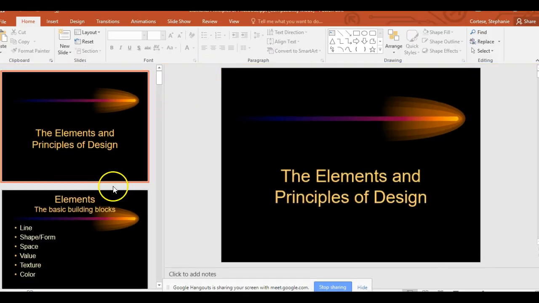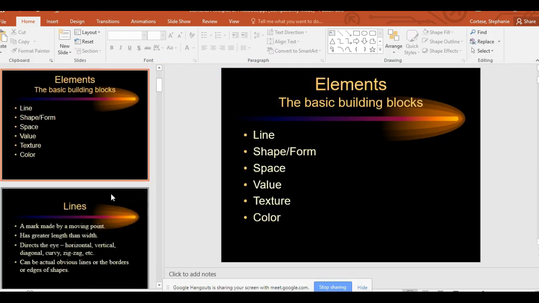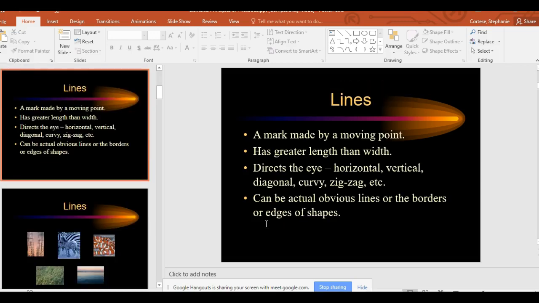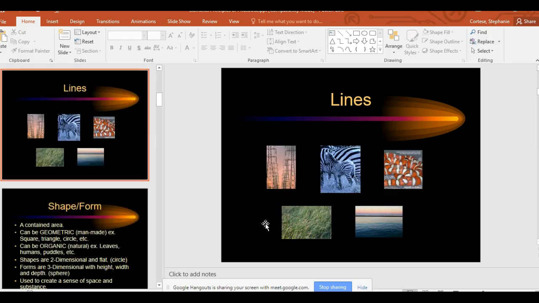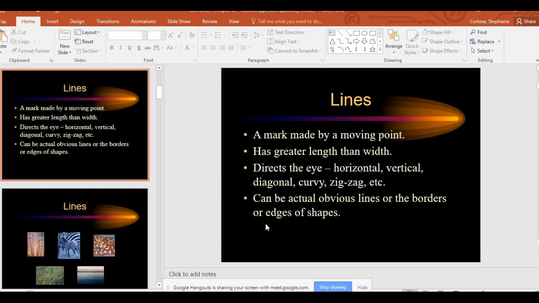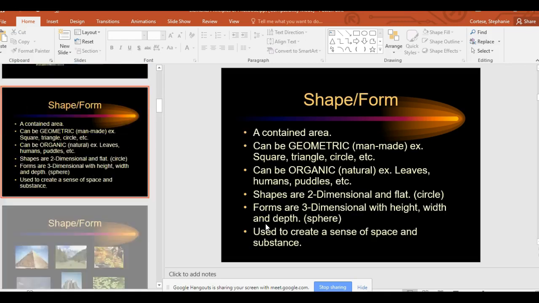There we go. So going through our PowerPoints and our slides, I'm going to leave it on this screen for now. So it's our basic building blocks. Understanding that within elements, you have line, shape and form, space, value, texture, and color. And then, of course, each slide has a definition as well as specific examples of what that term is, some more straightforward than others.